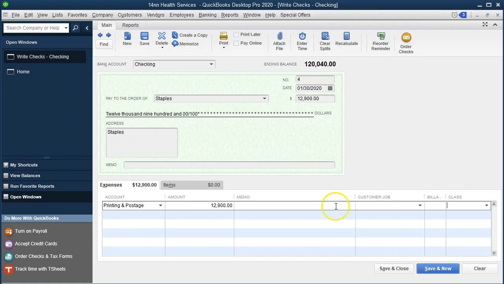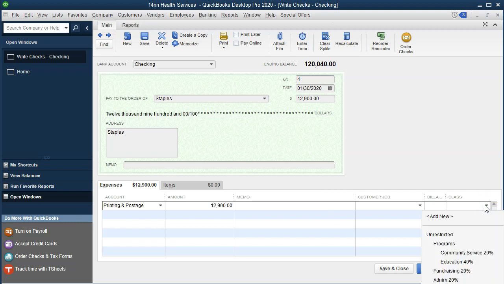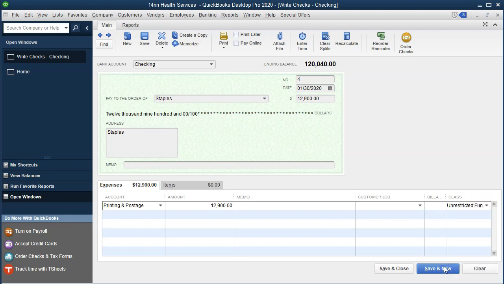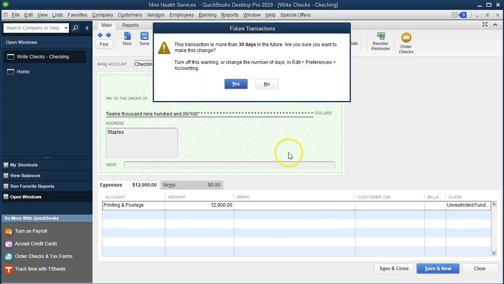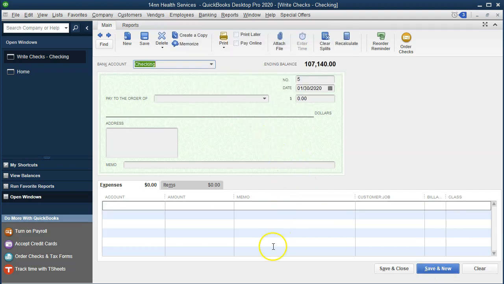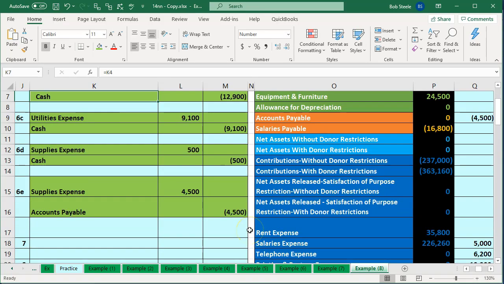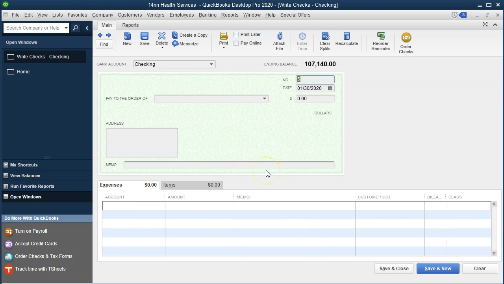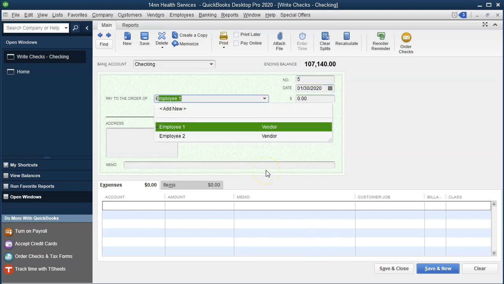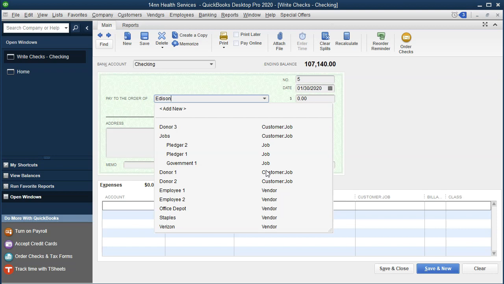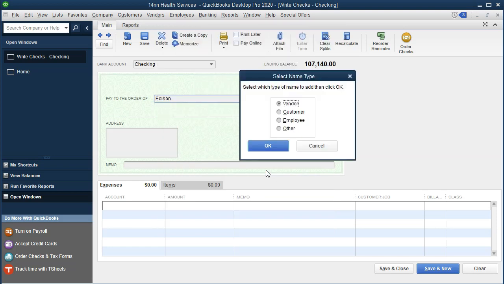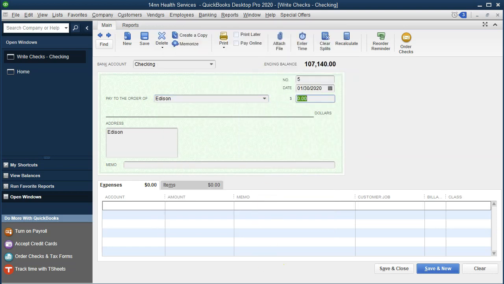And then we're going to say that the class is going to be the fundraising class, and then same idea, we're going to say save and new. Once again, yes, and let's do this again for the next one, which is going to be the utilities. So back to QuickBooks, next check, we're going to say our utility company is Edison. That's our vendor. Tab, setting up Edison. Vendor, the amount then is going to be for that 9,100, so 9100.